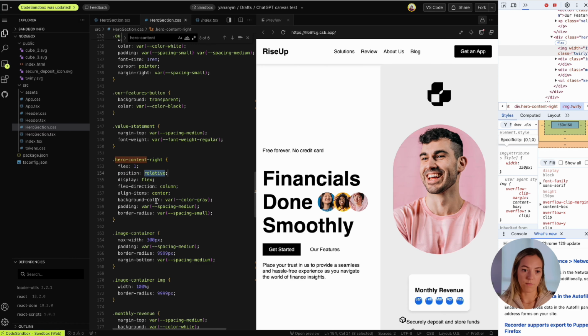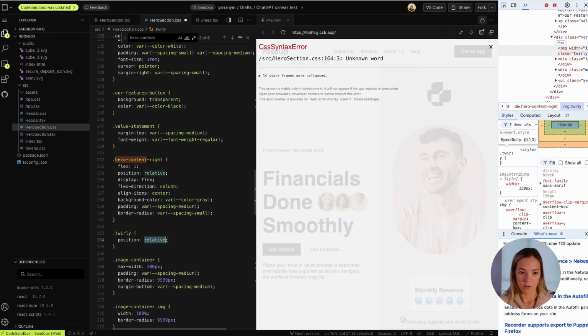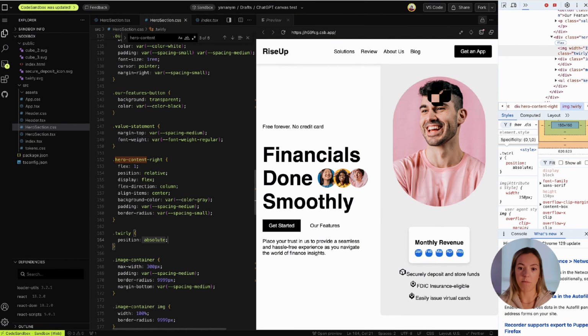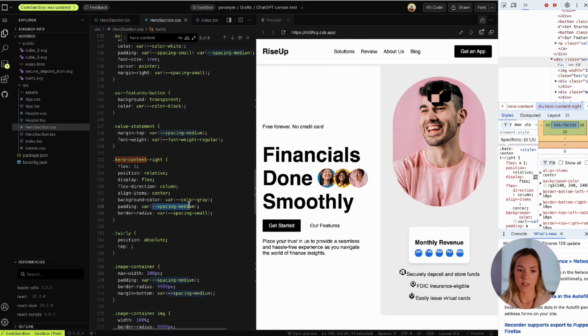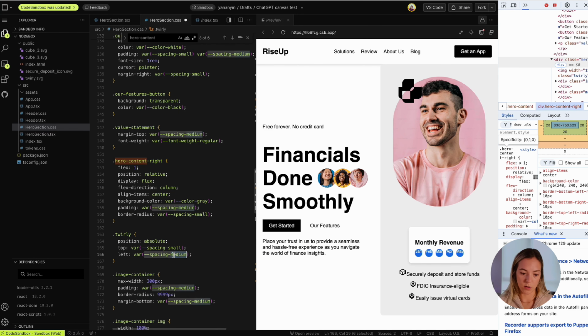Position relative. We need that. Now for the twirly, position absolute. Better already. Just a little to the side. Top. Be consistent. The actual padding of the container. Space and medium. Use the same padding for the top alignment. Left. Still the same. Switch to small on both ends. Shift it a little bit to the side.